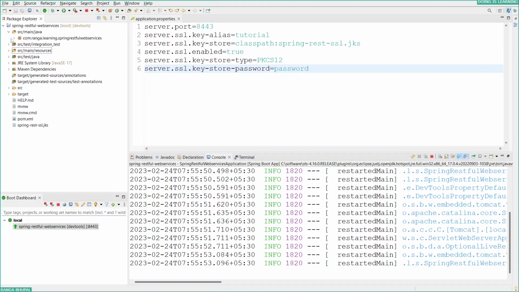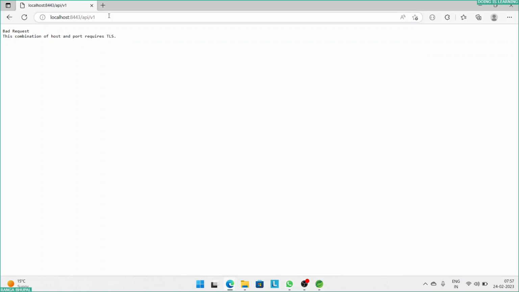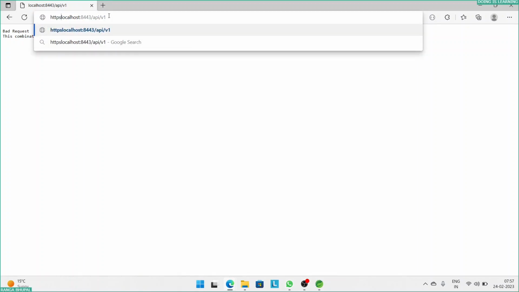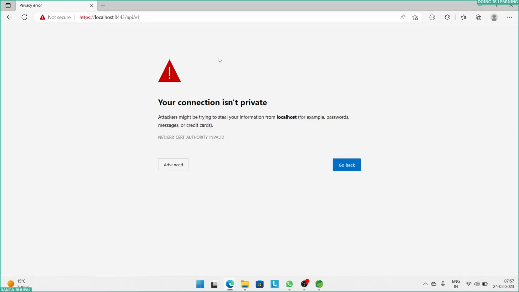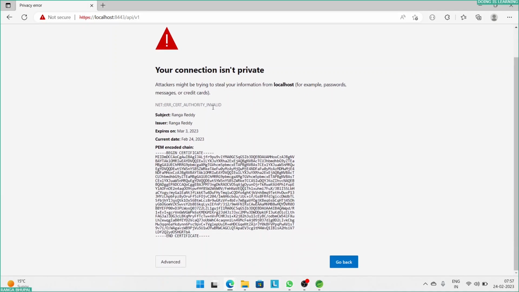So it started. Now let's open our welcome controller so we can see. We need to configure https://localhost:8443 and api/v1. After hitting it, now we are getting the response from the server, but this time it says that the connection isn't private. This is being given by our browser. Click on this one. Here it says that the certificate authority is invalid because this is a self-signed certificate.